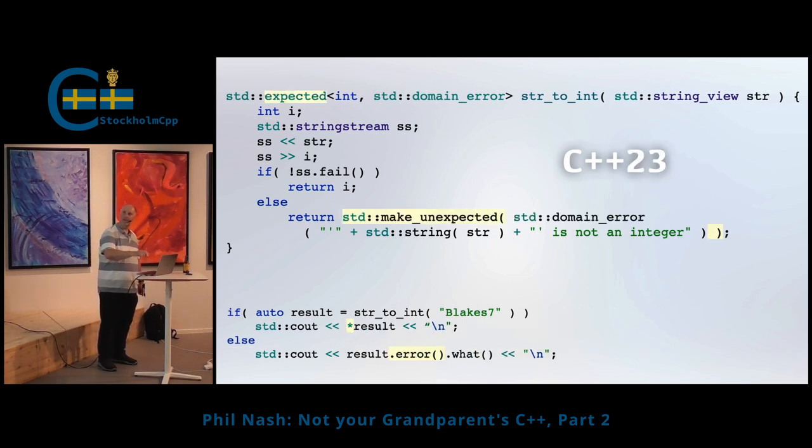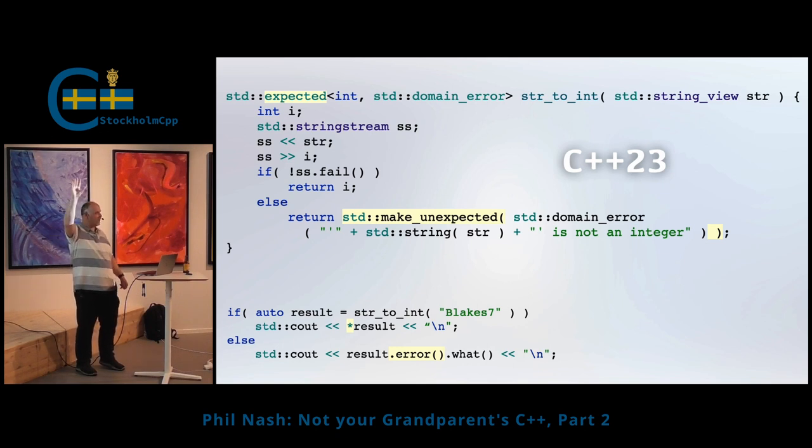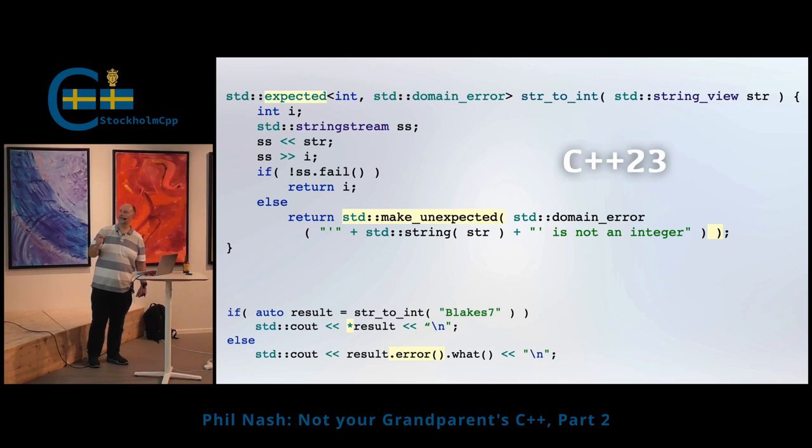We can do better. In C++23, we can do std::expected, which does the same job, but you can see it's a lot less code. And actually, if you look closely, the only real differences between this and optional are exactly the things that matter. We can specify the error type, we can specify what happens in the error case, and when we're handling it in the error case, we can get the error out. Everything else is just the same as std::optional. This is much nicer to work with. It's much more tailored to supporting error handling.